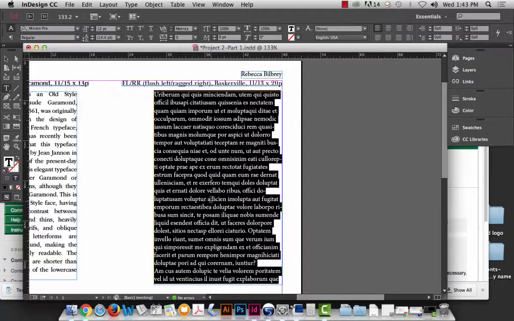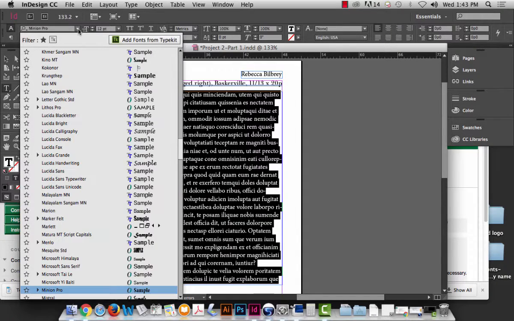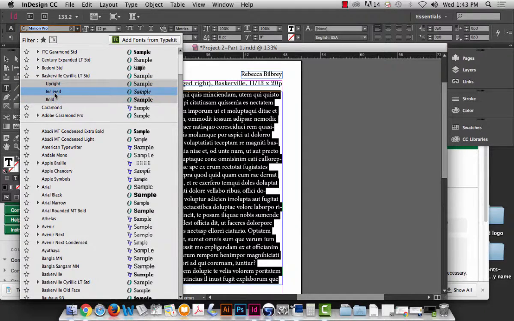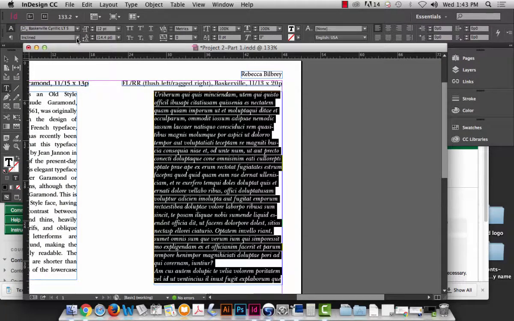Now, once you place that text in here, again, this would be words about Baskerville. It would not be lorem ipsum. We're going to make this 11/13, and we're going to make it Baskerville. Right now, by default, it might be something else. It might be Calibri or Minion Pro or whatever. So make sure you're choosing Baskerville. You can scroll up and choose Baskerville Cyrillic and use the upright.